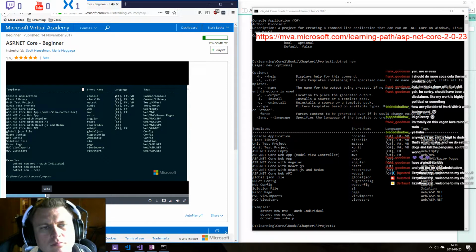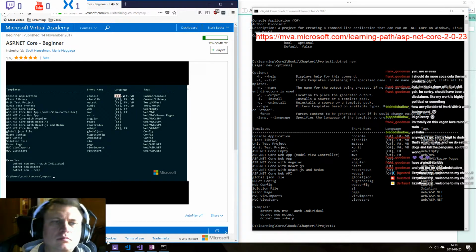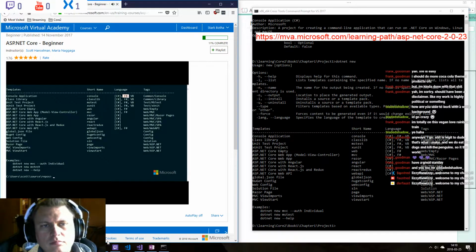In this case, C# is in brackets. That's indicating that it is the default. But we can also do F#, which is a great functional language, or VB, which is a good language for beginners to try out. All right, so let's make one.